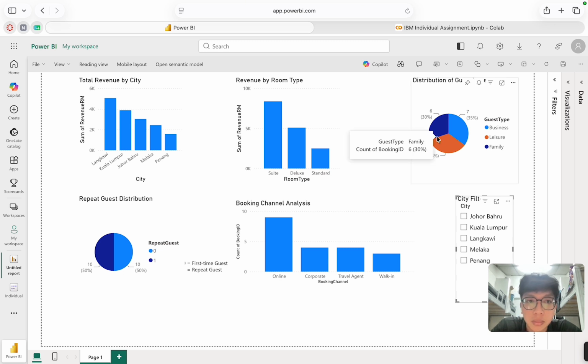And guest type distribution. This chart shows the distribution of guest types in the dataset. I use guest type to show the customer groups such as business, leisure, and family. Based on the chart, business and leisure are the largest customer segments. So the hotel should pay attention to these two groups when planning marketing or customer service strategy.